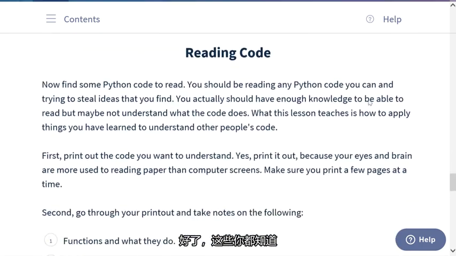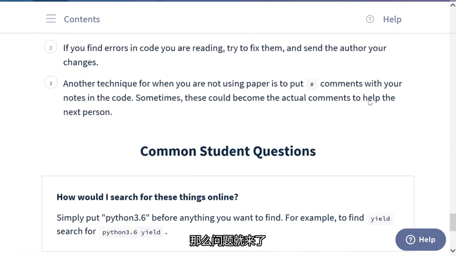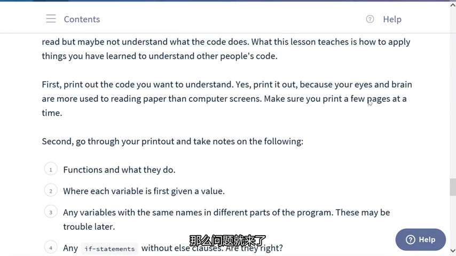So once you've got all that, you're supposed to go find some code to read. Now, one big question that comes up is what kind of code can you read? And so part of this exercise is just finding some code to read. So you just go somewhere and find code to read.